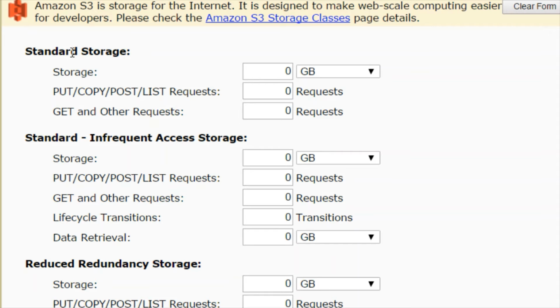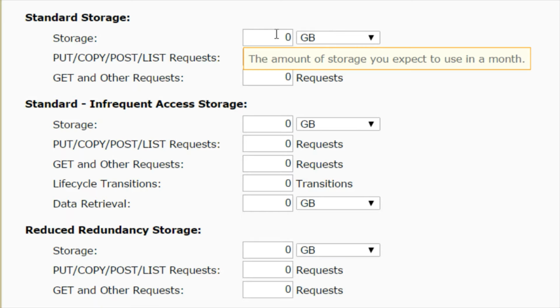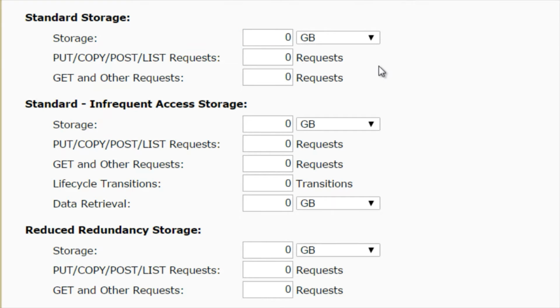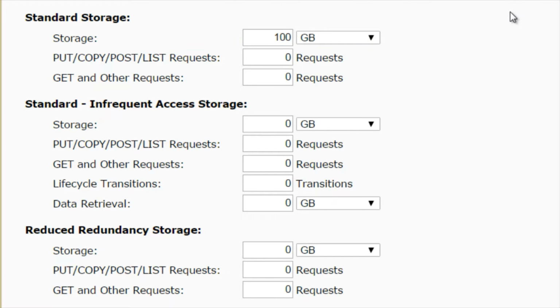Now, standard storage is merely the amount of storage that you expect to use in a month. So in other words, how much are you going to upload? Now, realistically, most of you are probably going to upload a max of a couple gigs. Now, for those of you who are heavy users, you might say a max of 100 gigabytes.